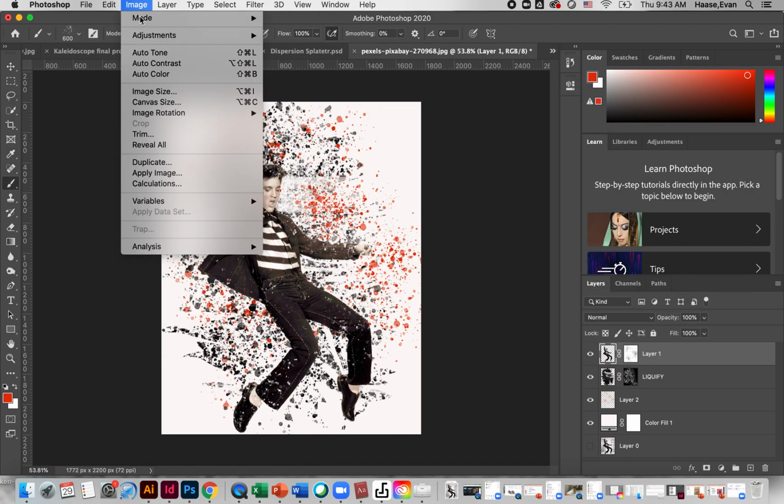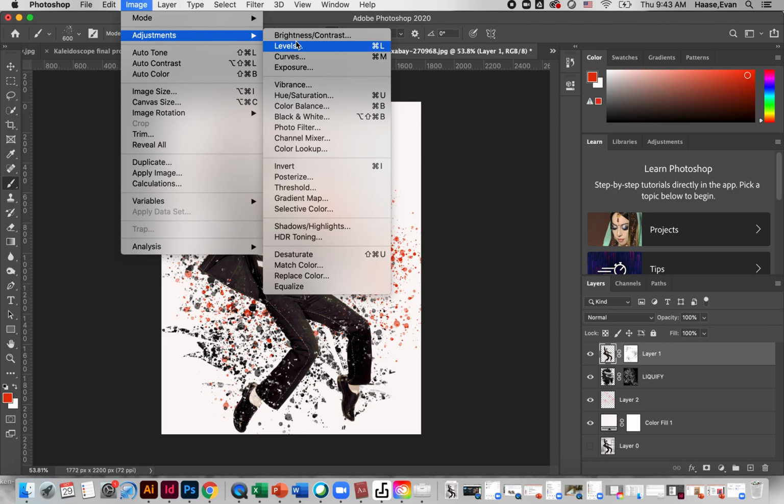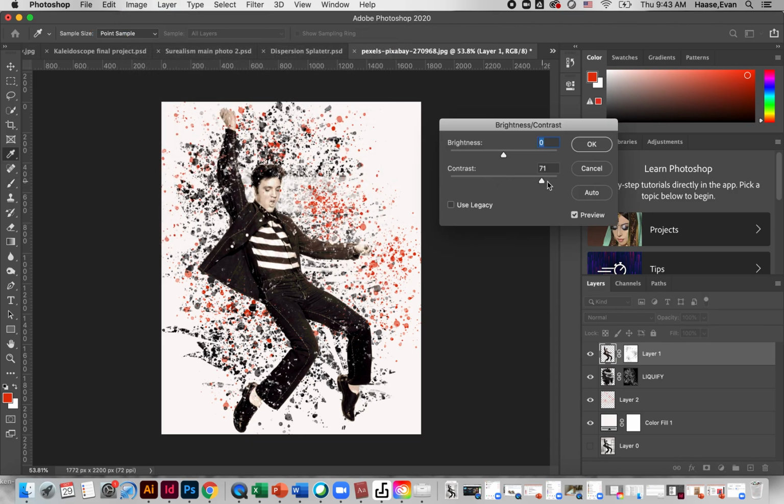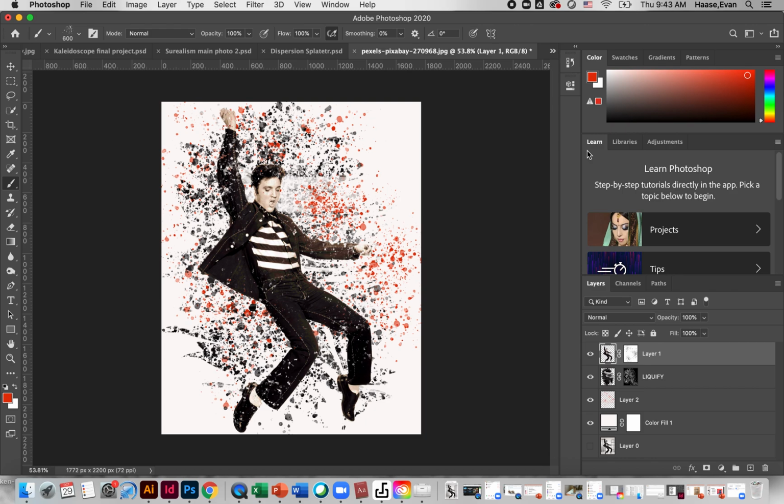I'm going to go to image, adjustments, contrast. Bring in some of that contrast, make him stand out a little bit more. And then, like I said, if there's some areas that you've hidden, you can go back in and bring those back by painting white back on that layer. So I'm going to brush in some of his arm up here. There we go. I'm going to even take some of his legs out. Maybe I'll make this a little bit smaller. So there we go. So that's the way you would do the dispersion effect.